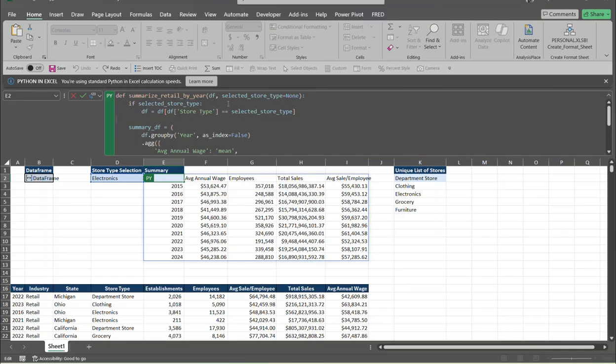So if nothing was passed in, then this if statement would not go on to the next line of code that's indented, because no value was passed in. It's just going to do a summarization based upon all the rows, and not segregating by a store type. So let's go down here. It would just take the entire data frame and group everything together in that instance.